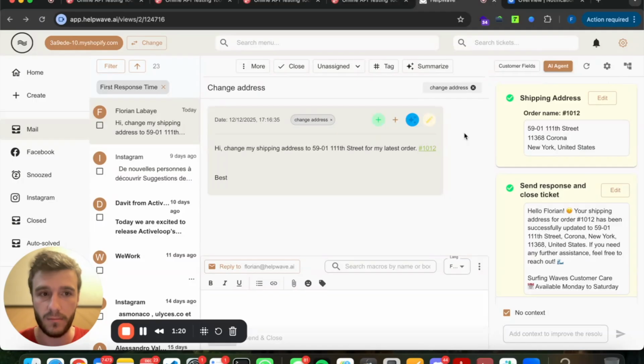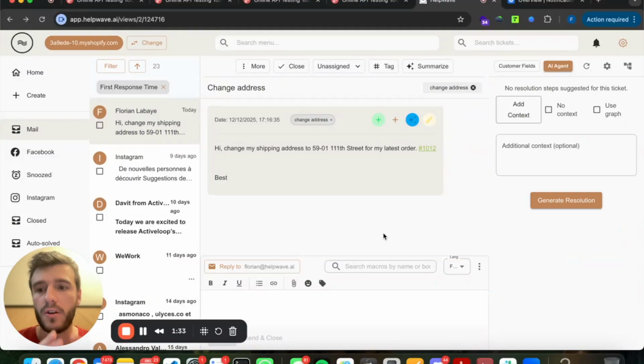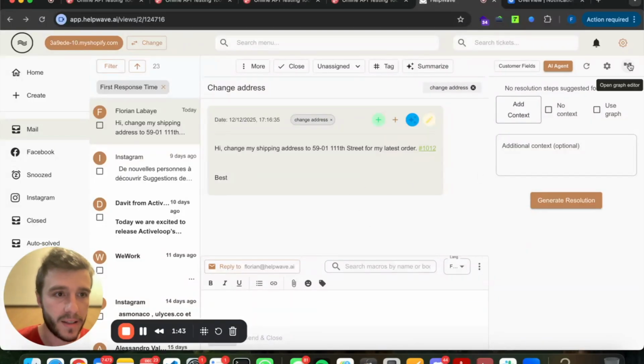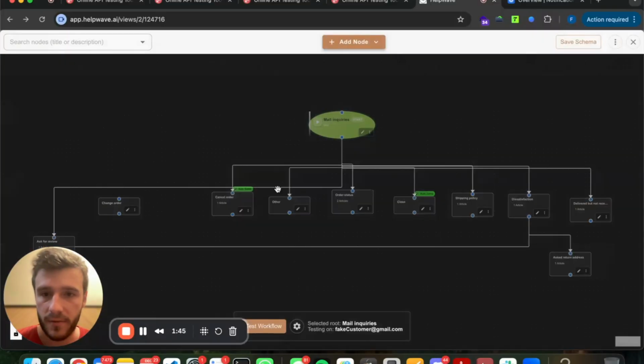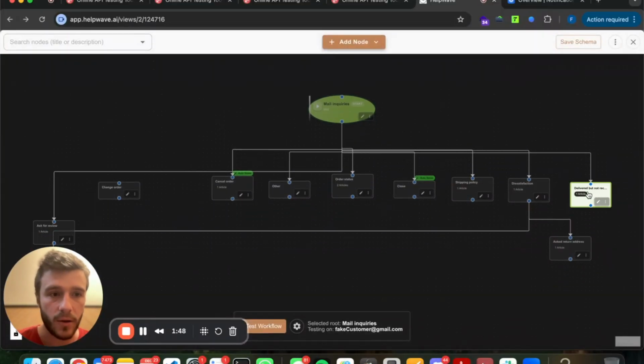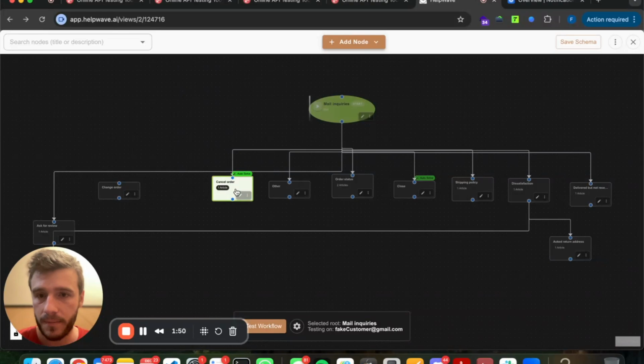The next step is that those actions are generated and executed without your intervention, so that it's done automatically. To do this, you need to create a category on the graph dedicated to the shipping address change. And this is true for all cases that you want to automate. So to access the graph, you can click here, Open Graph Editor. Here you see that I already have some categories of tickets.